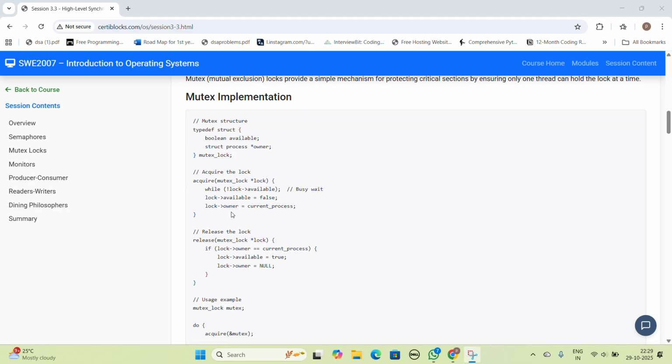Once it is available, it records that it took the lock, ensuring only this process can release it. Only the process that is running and holds the lock can release it.